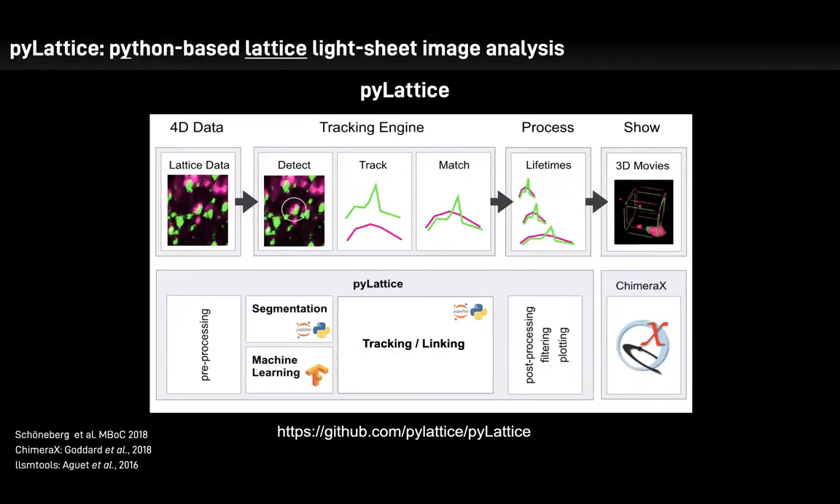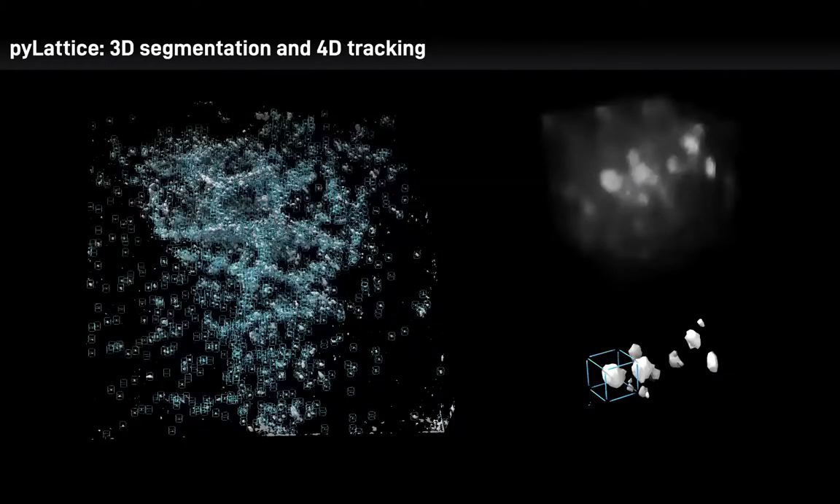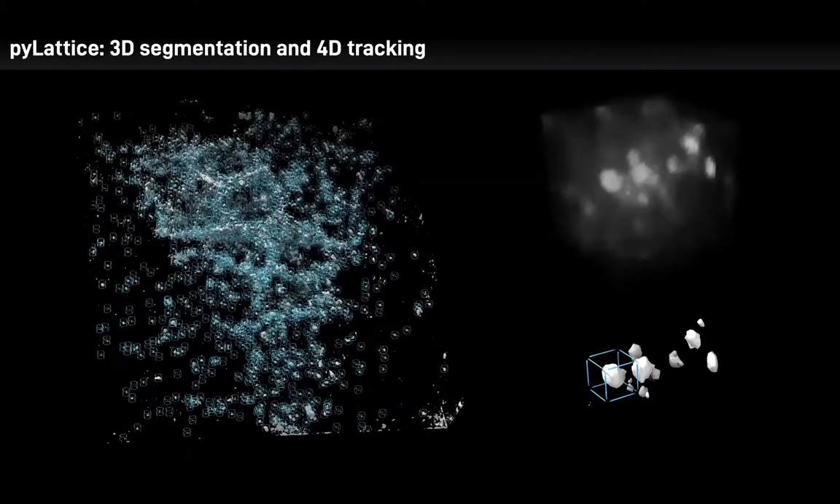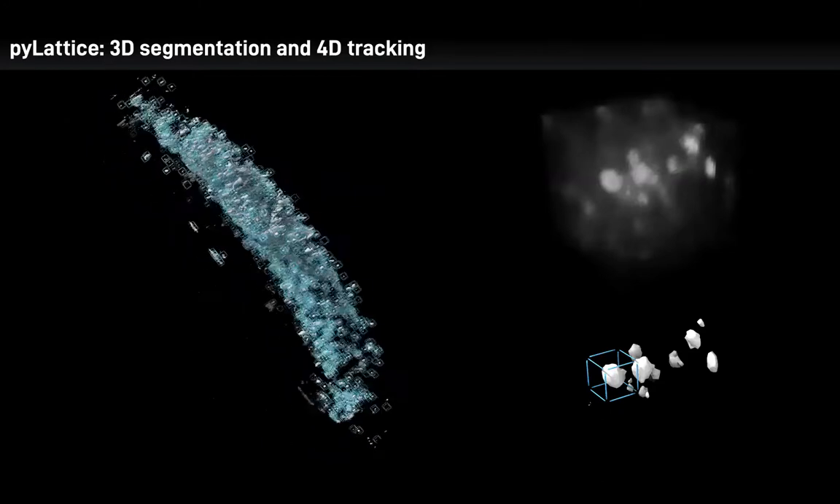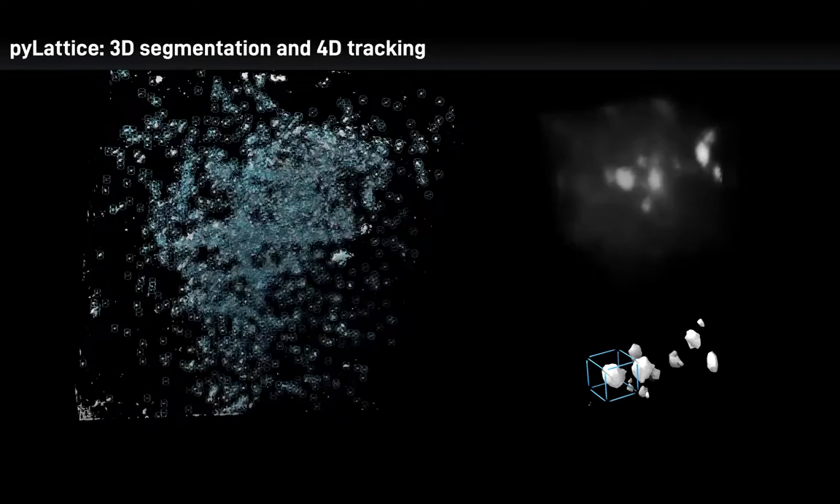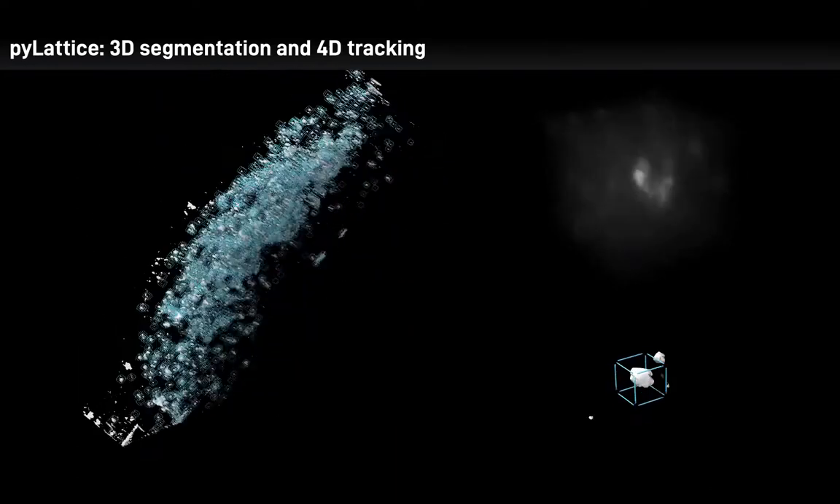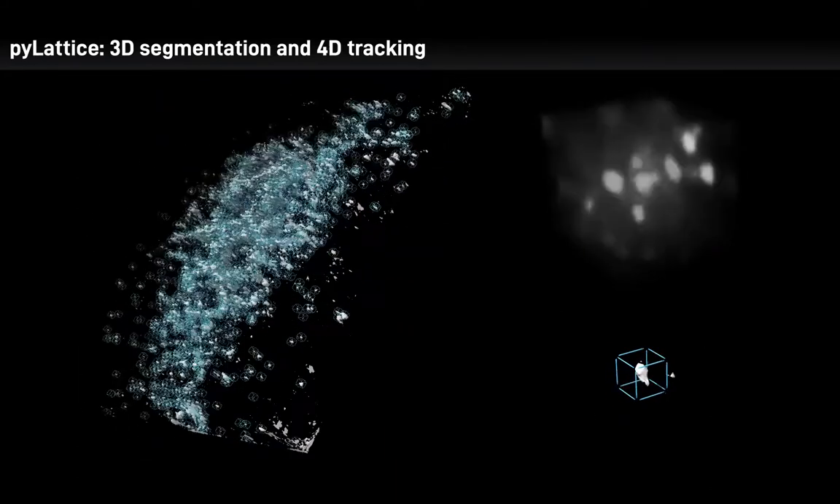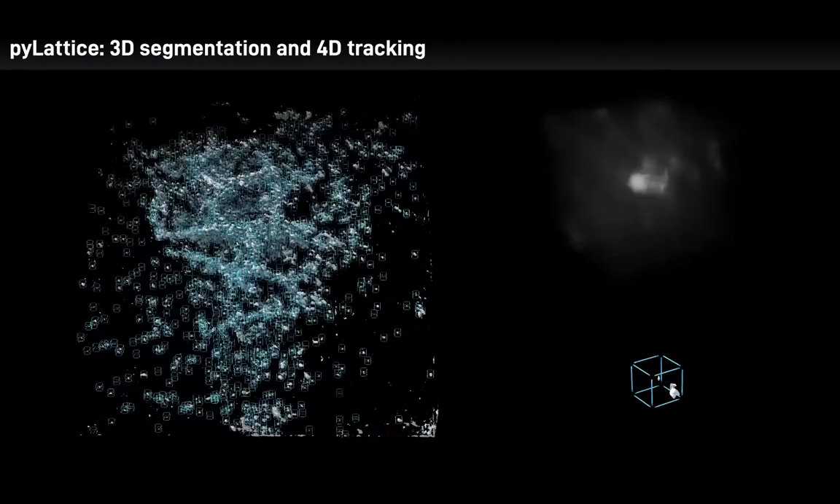This is called PyLattice, for Python-based lattice light sheet image analysis. It focuses on individual puncta, so individual vesicle tracking. This is all on GitHub and it's all published, so you can check that out. What it does is it detects all of these individual events in the 3D data set, and then tracks them over time. So this is essentially tracking and segmenting these individual clathrin-mediated endocytosis events.